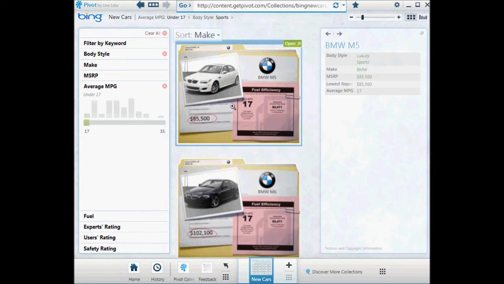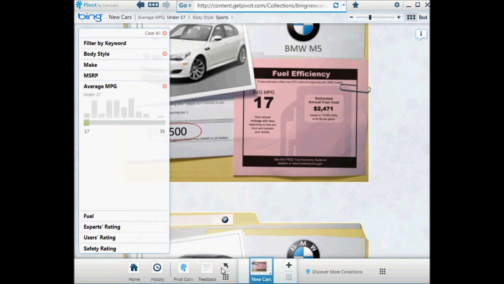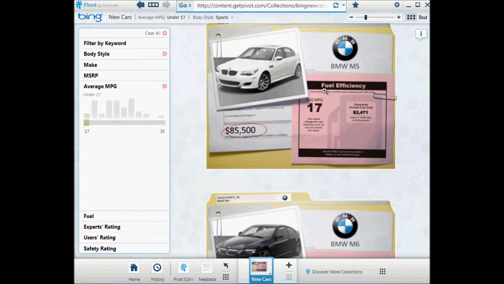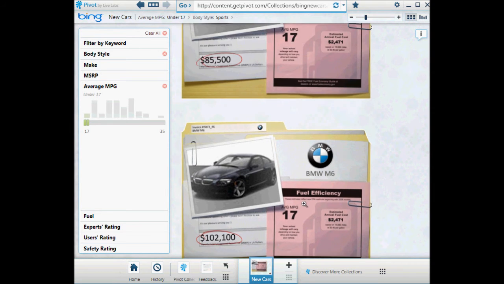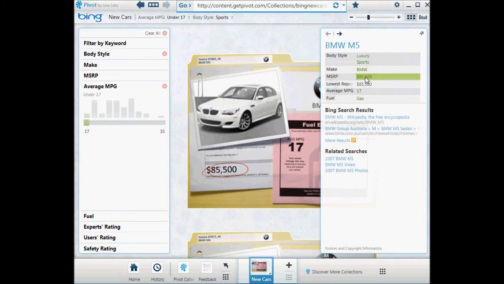Okay, as you can see, there's a BMW M5, which is 85 grand. There's a BMW M6, which is 102 grand, and it tells you the estimated annual fuel cost, miles per gallon, and all that sort of stuff. So that's pretty cool. And then I can go through and it gives me all the Bing results and stuff.